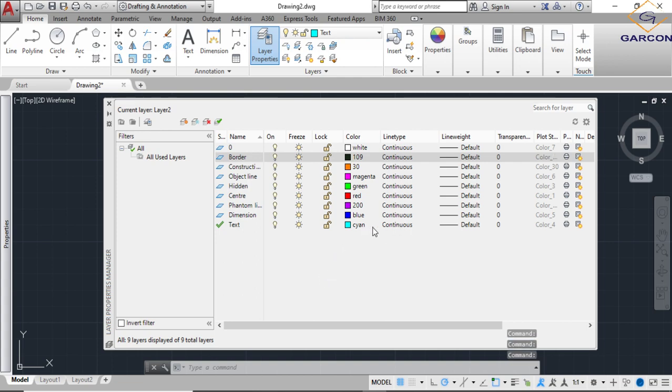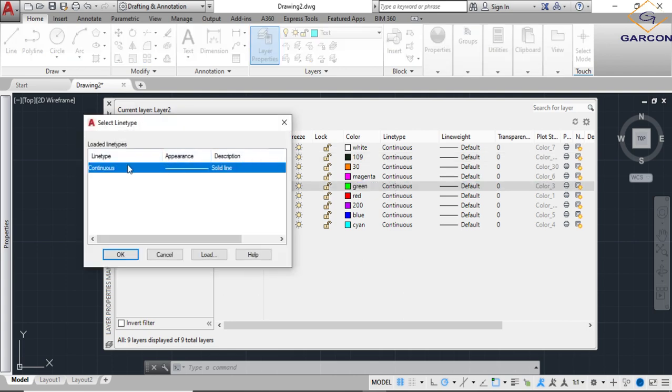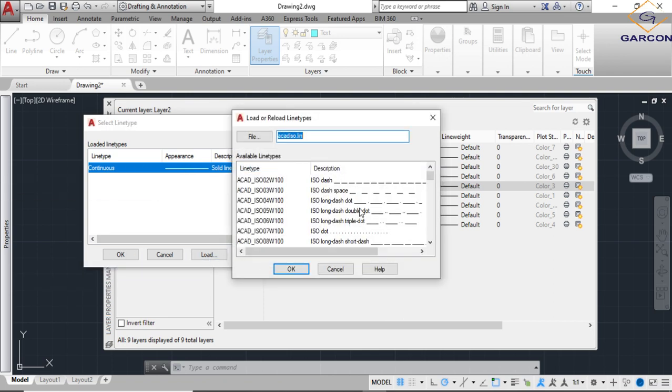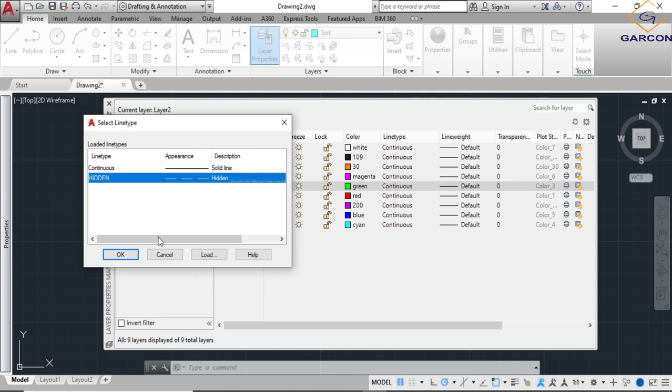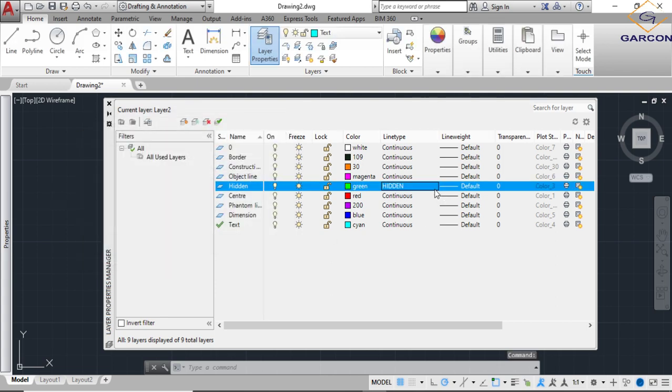Alright, so now that the colors are fixed, we change the different types of line. So a border line, because it doesn't have a break in it, so it remains as continuous line. The construction line doesn't have a break, so it remains as continuous line. Object line, the same thing, does not have a break in it. But hidden lines, however, has a break in it, so we'd have to change that one. So we see that the only types of lines here are continuous lines, so we have to load new lines. So click load, scroll until we find hidden. So there's hidden. Click that, okay. It becomes there. So you click on that one and okay. Now it has hidden lines there.